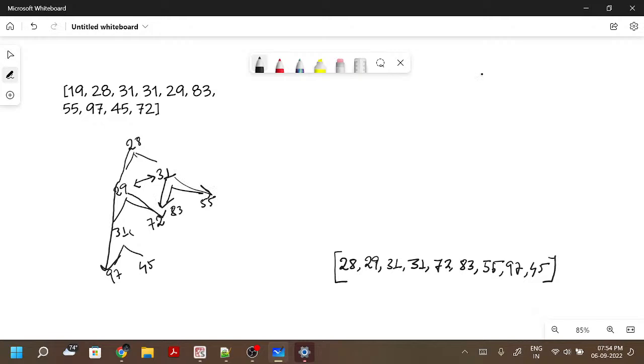Now the interchange is clear. So we have to just write 28, then 29, 31, 31, then 72, 83, 40, 55, and lastly 97 and 45. So this is how delete min works. Is it clear now?